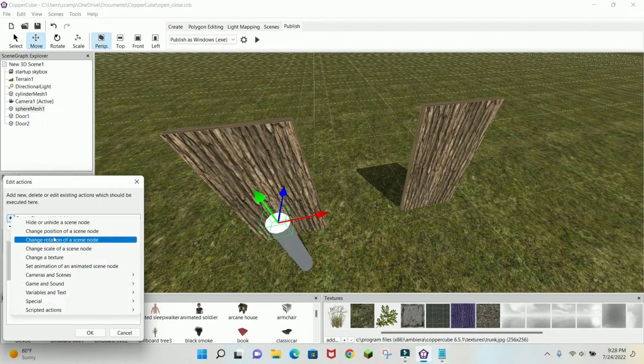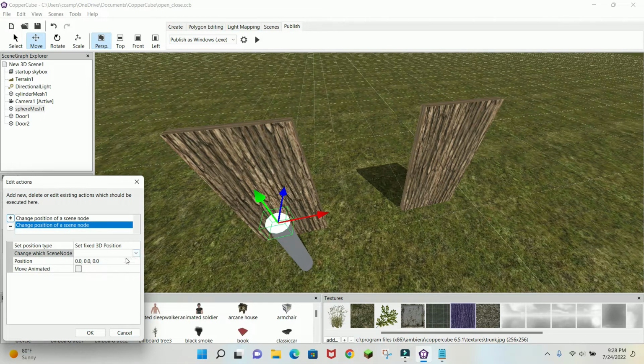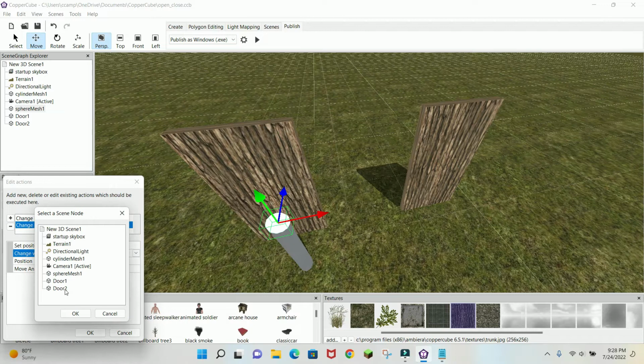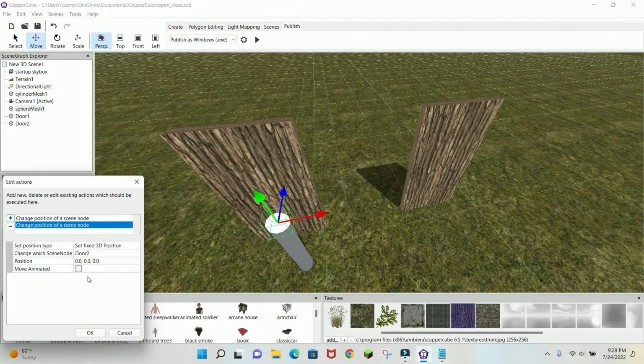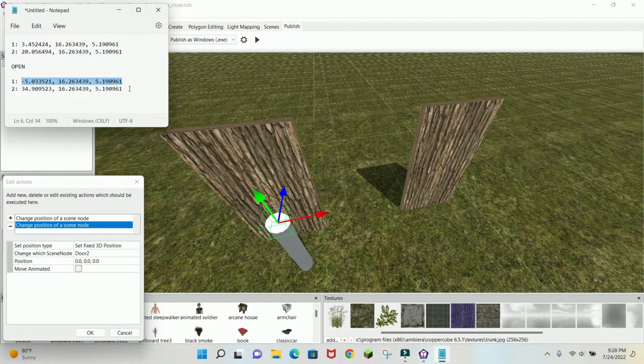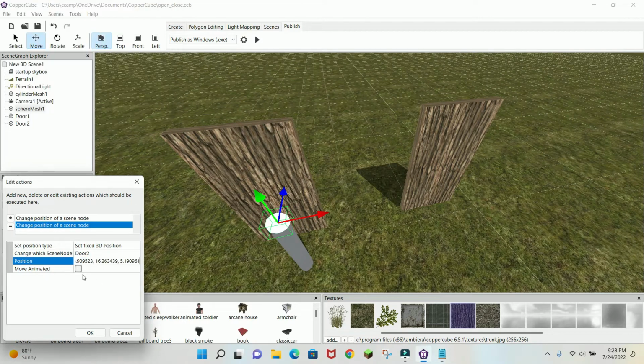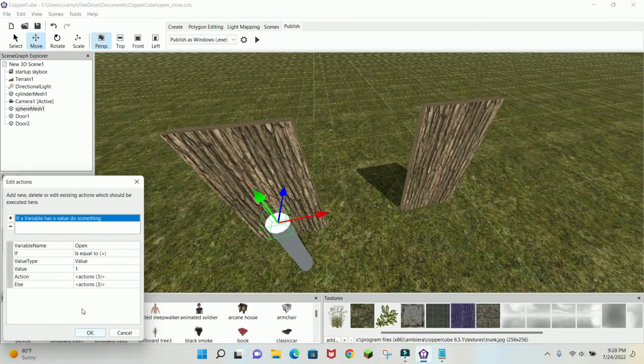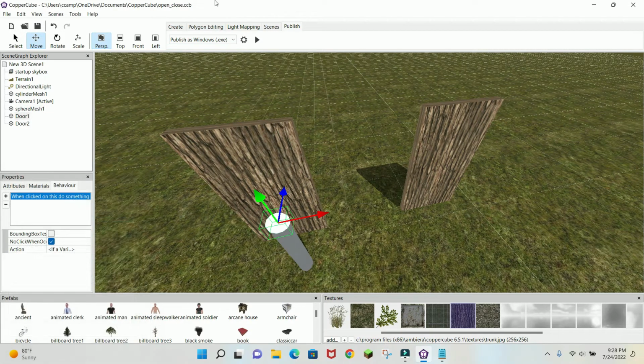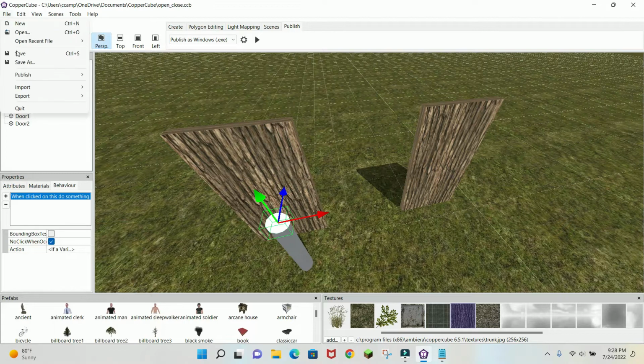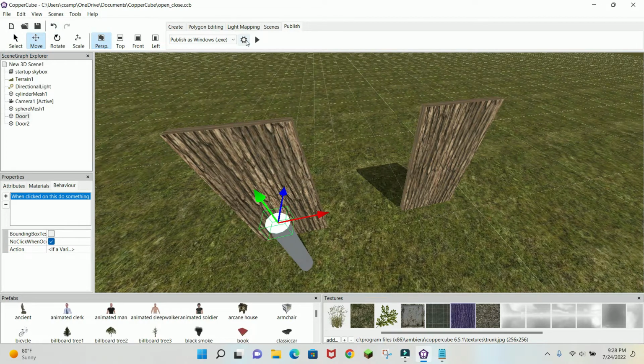Now I want to do the same thing, change position of scene node. Which scene node? Oh, let me guess, door 2, the second door. Let's go ahead and get the position of door 2 out of our notepad window. And just paste that in there, move animated, yes, 3000 milliseconds. Click OK, OK, and then you want to go File, Save, so you don't lose progress, and then you want to play it.